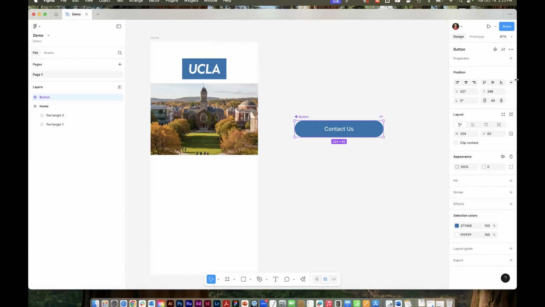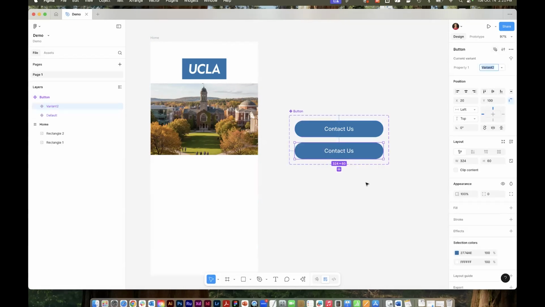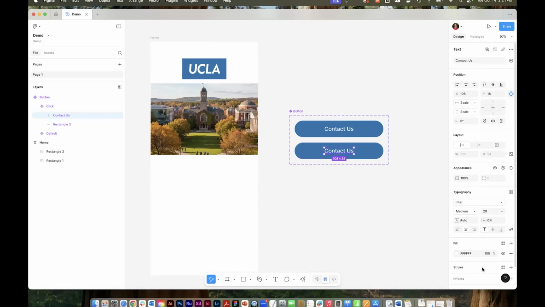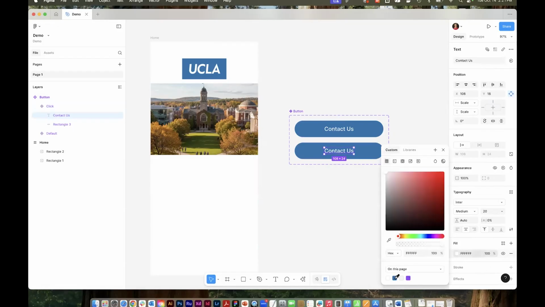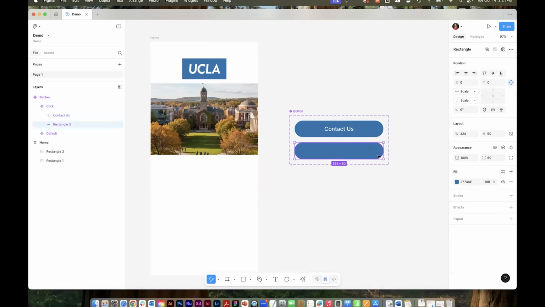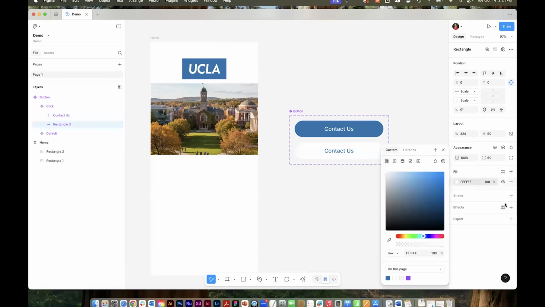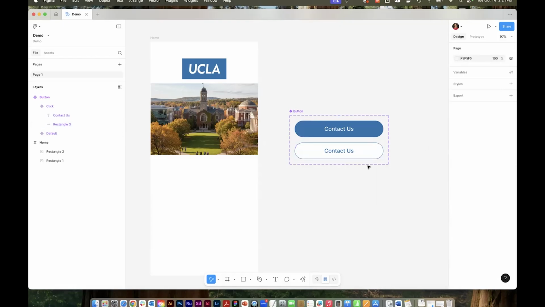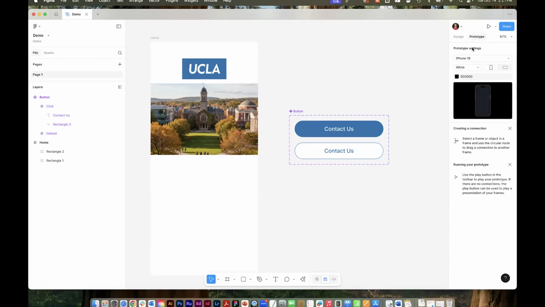right here. And I'm going to create a second variant of this button here. And I'm going to name this click state. We don't have a hover state on a mobile app, so I'll make this click. And then I will make some changes to it. I will make the text blue and the background of the button white. And then I'll add a stroke as well to have it reverse.